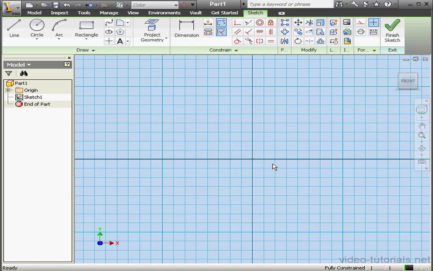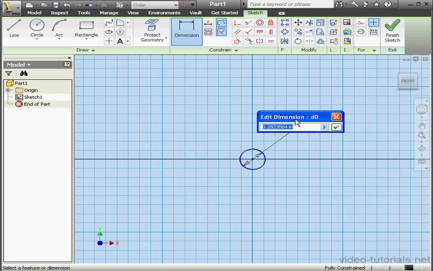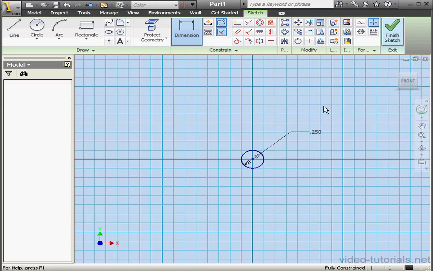Welcome to our tutorial about 3D sketching. Let's begin with a circle. Now we're going to dimension it. I'll give it a diameter of 1/4 inch, 0.25, and click OK. Let's finish the sketch.